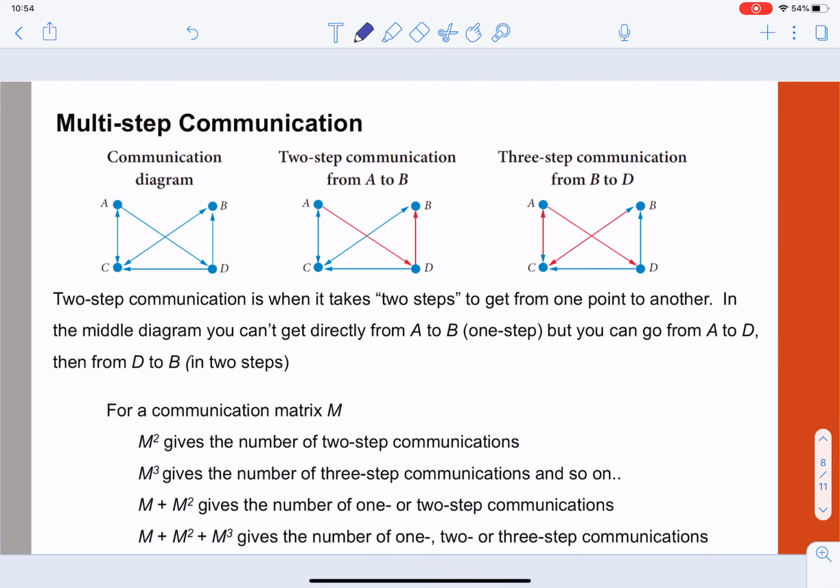So I told you that we couldn't go from A to A. So now I'm going to confuse you and say, you know what, we can go from A to A. But we're going to start with our multi-step communication. So the first diagram I've got is a communication diagram, and that just shows you exactly what we've gone through, how you can get from A to B, you can get from A to C, you can get from A to D in one step.